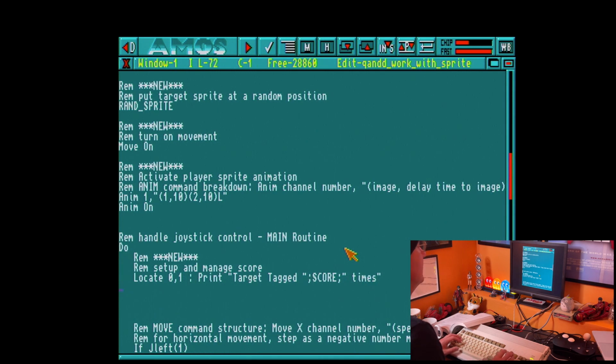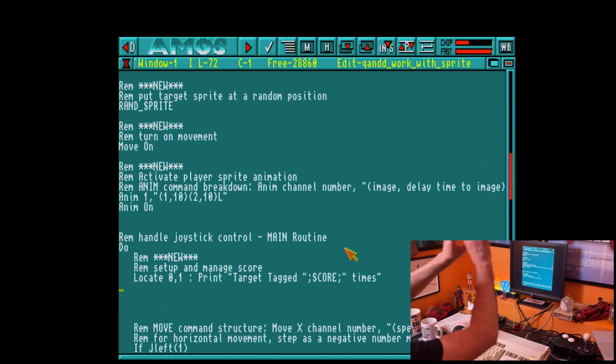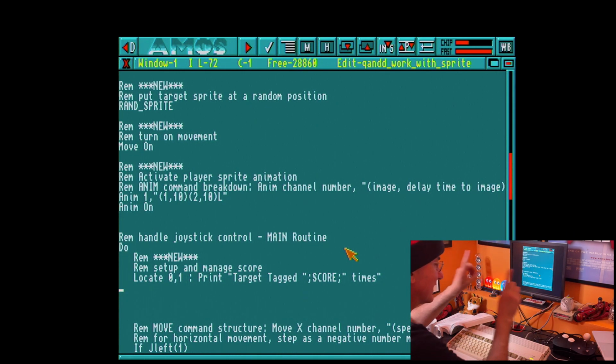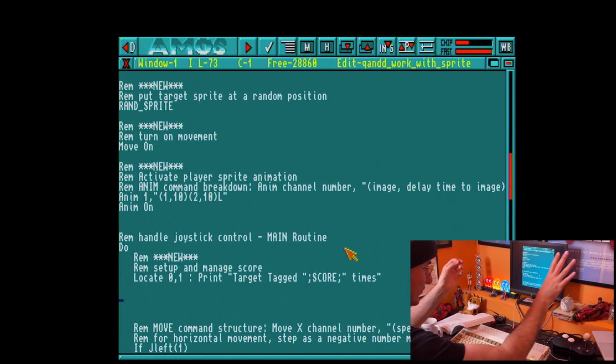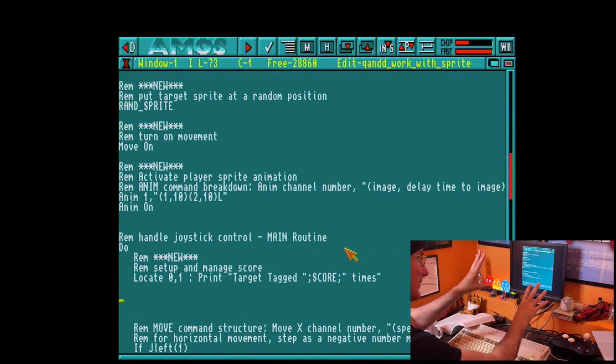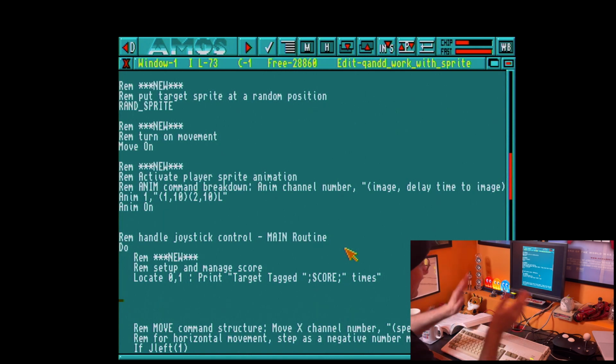Okay. So what that's going to do is print on the top of the screen how many times we've tagged our target. You must be able to see what's going on here, surely. We've positioned a character on the screen at a random position, and then we're going to move our character around and try and tag him. Tag, you're it. Yeah, exciting. It is exciting, trust me.